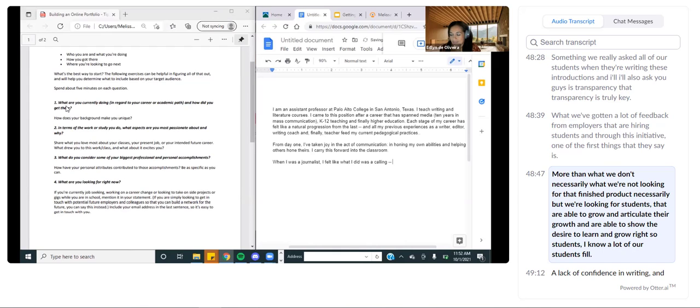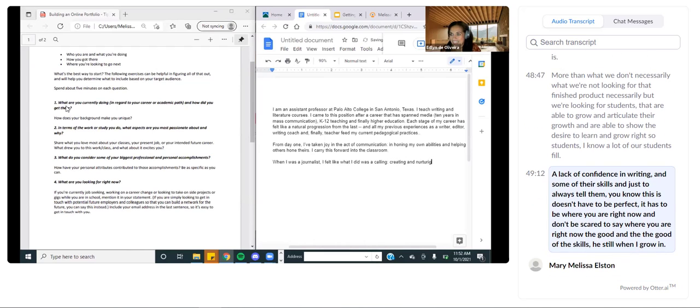I know a lot of our students feel a lack of confidence in writing and some of their skills, and I always tell them, it doesn't have to be perfect. It has to be where you are right now, and don't be scared to say where you are right now. The good, and the skills you still want to grow in.